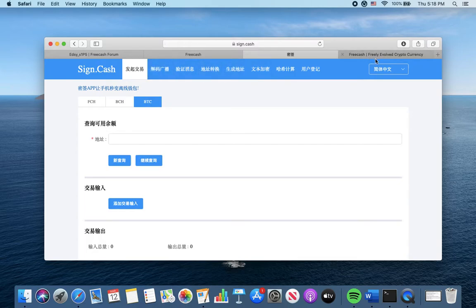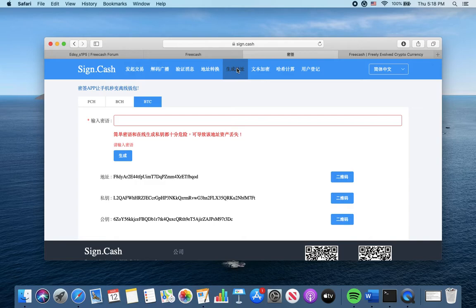They have a language bar, they only have like Chinese here. But anyhow, we're gonna introduce you guys step by step. So this one is generate your address, and this is to input your password.